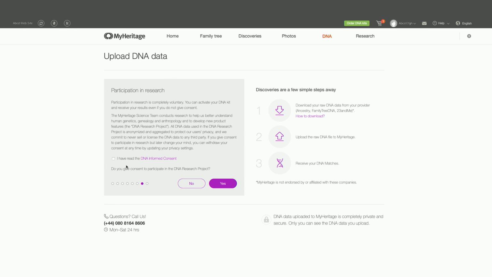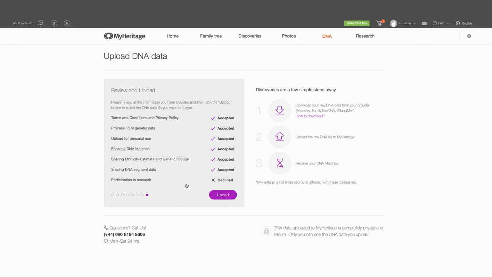The last one is about participating in research at MyHeritage. Again, this is completely voluntary. Click the box and then decide yes or no if you want to take part in research. In this instance, I'm going to decline and show that that won't affect you being able to find DNA matches. You then see a table that lists your choices, and if you're happy to proceed, click Upload.